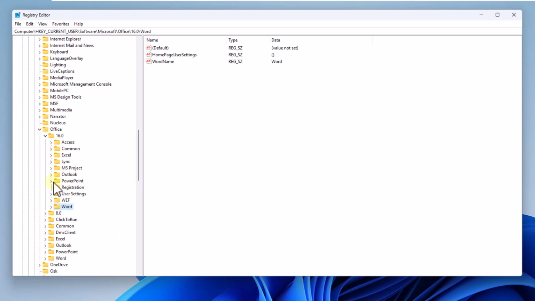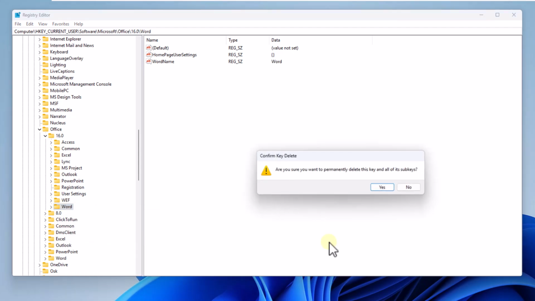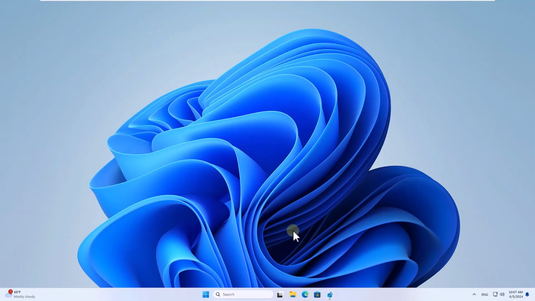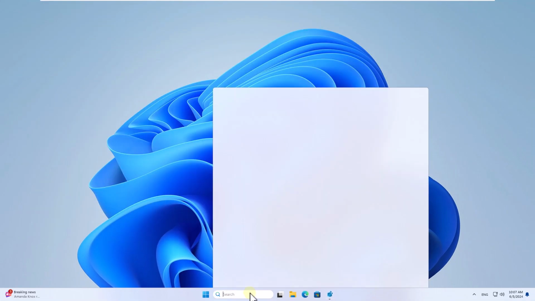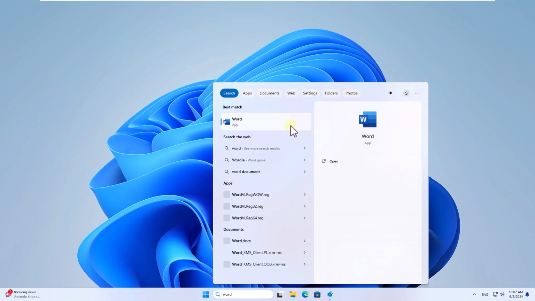After this, select the Word folder, right-click and click Delete. You must confirm this with the Yes option. You can open Word to see that it has been reset to its default values.